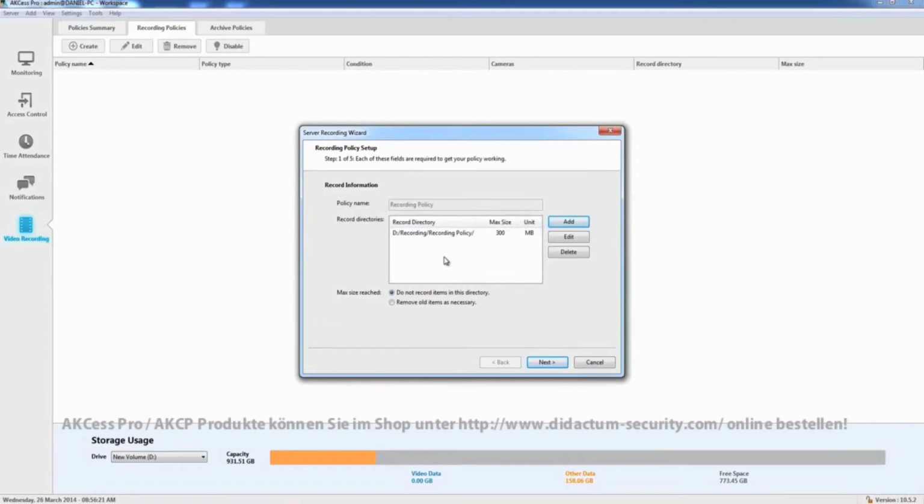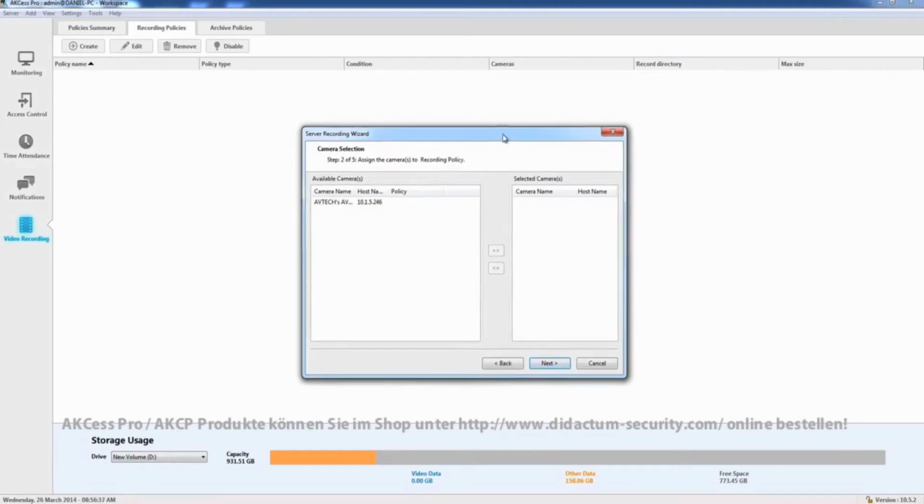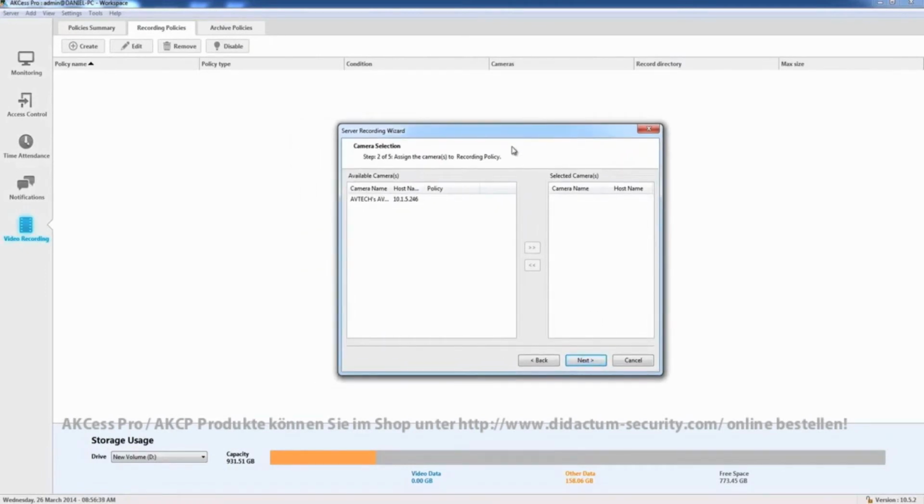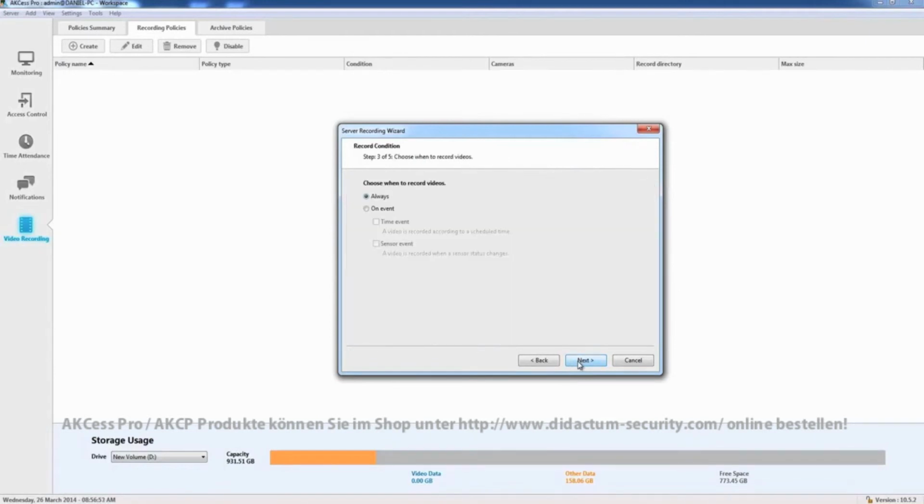Now I can go ahead and click next, but before I do that, you can see that we've got two options at the bottom here, which are not to record items in this directory and remove old items as necessary. I'm just going to leave it as it is and click next. So now what I want to do is choose which camera this recording policy is for. I'm going to highlight the camera, and then click the arrows here to bring it over into our selected cameras box. So now I can go ahead and click next.